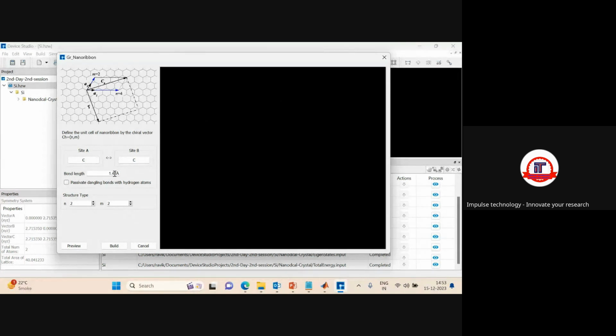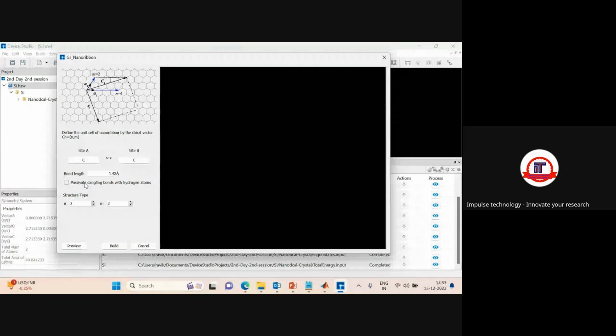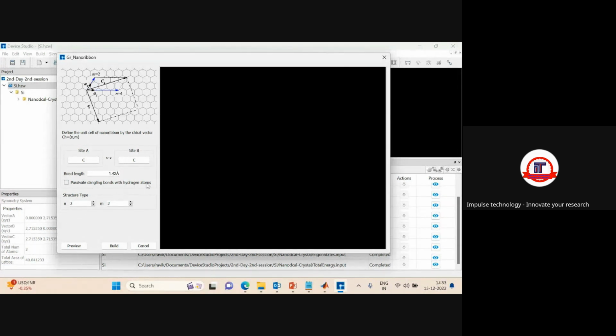You can also change the bond length. If you want to passivate dangling bonds with hydrogen atoms, you need to enable this option. You need to define some structure type, the Chiral vector, the n and m value. Any combination you can select. Also you can generate either an armchair structure or a zigzag structure. For the zigzag structure, we need to define the same number in the chiral vector, and for the armchair structure, we can define m is equal to 0.